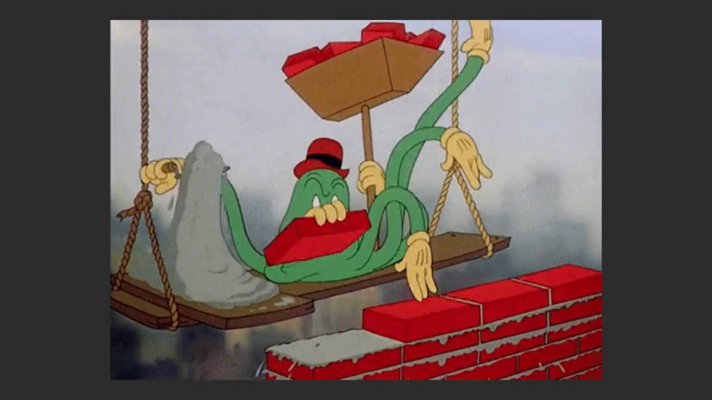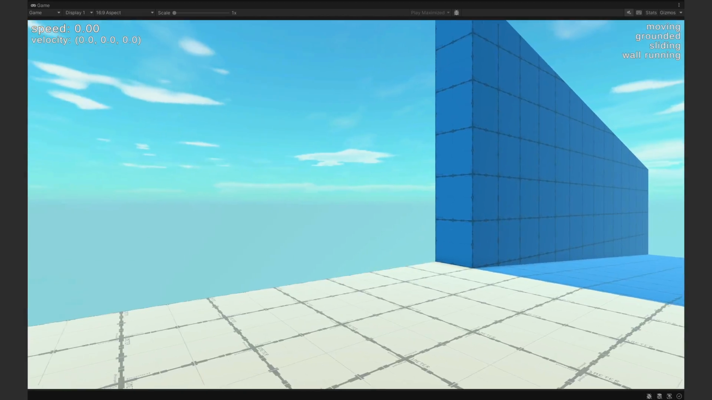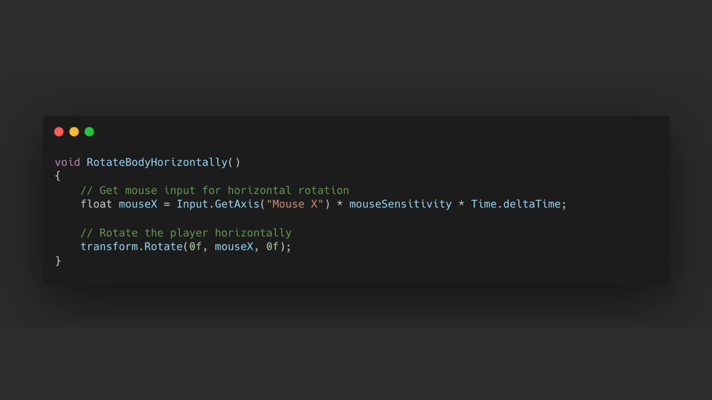Alright, with all the preparation out of the way, let's rebuild the movement script together step by step and understand what's going on. First, we'll give the player the ability to look around horizontally. The code is really simple. First, define a mouse sensitivity variable, which I set to 300 by default, and then the transform is rotated horizontally based on the horizontal mouse movement.